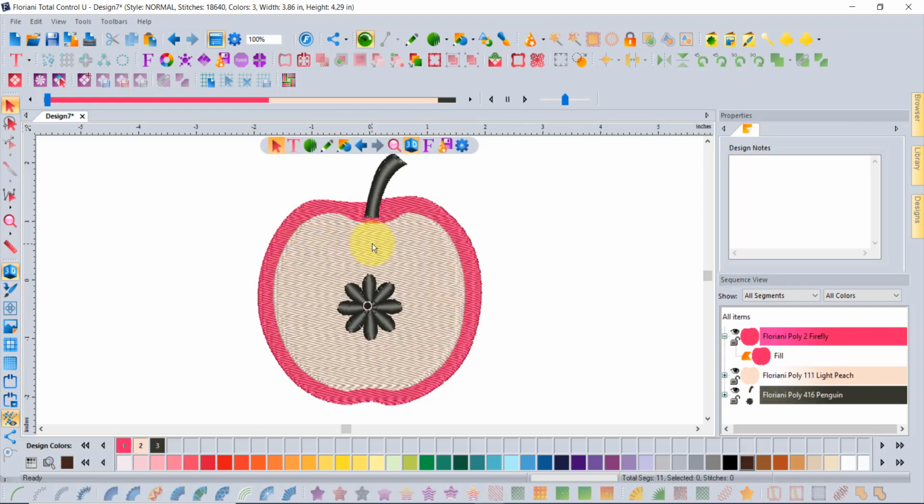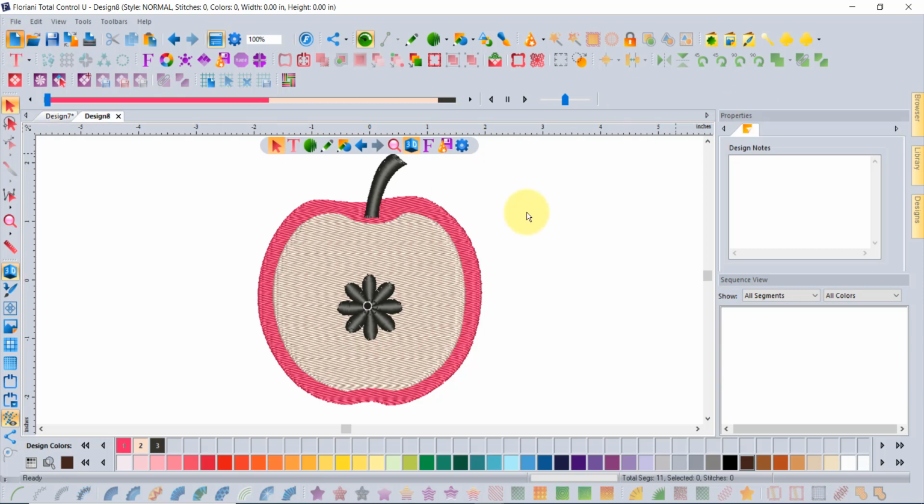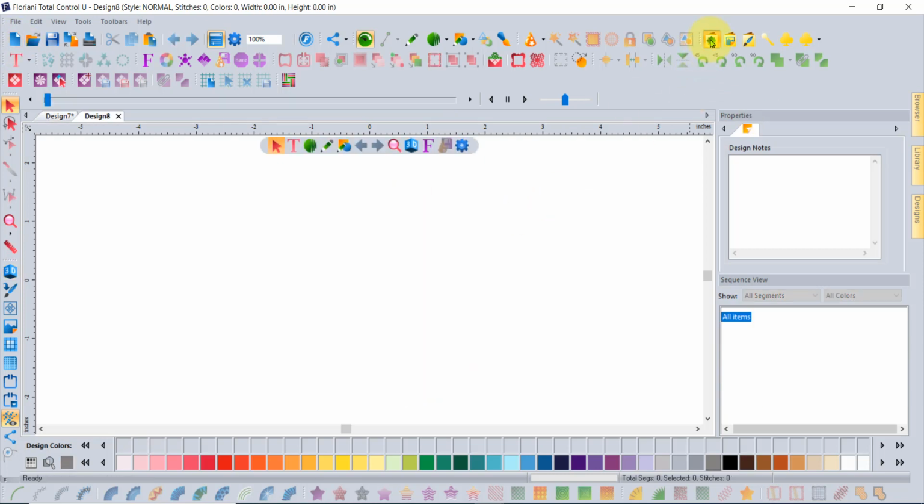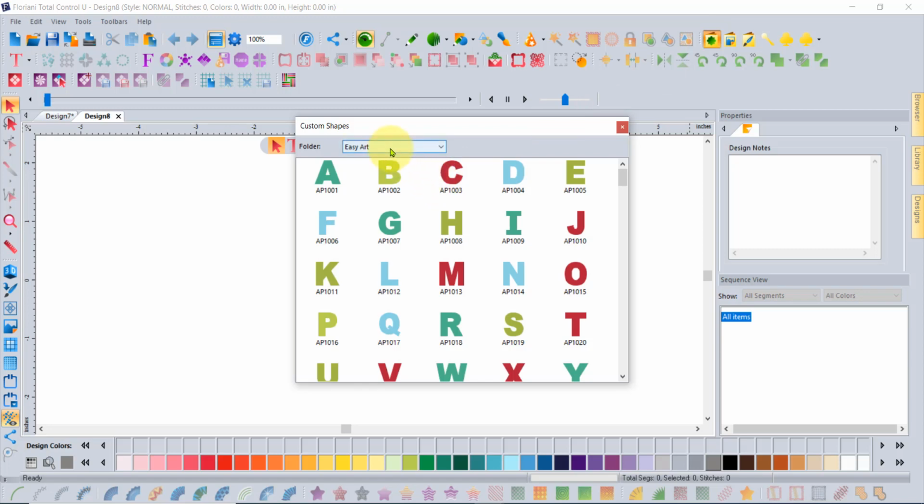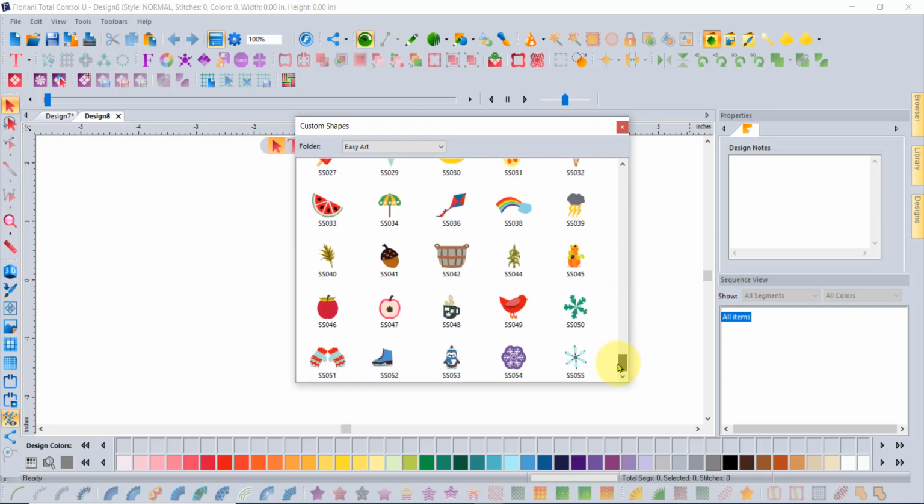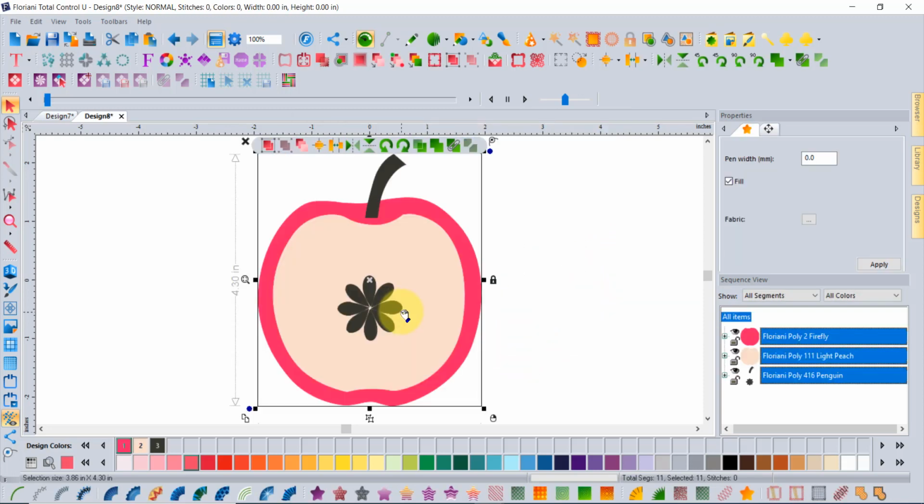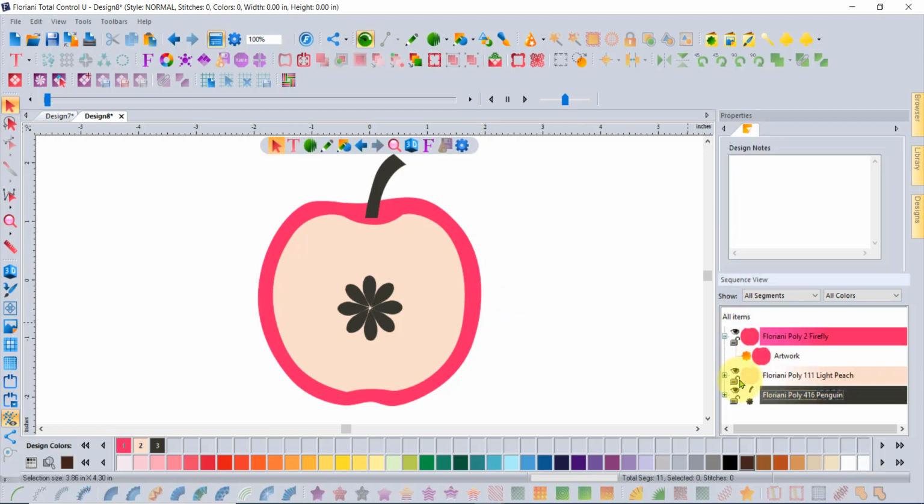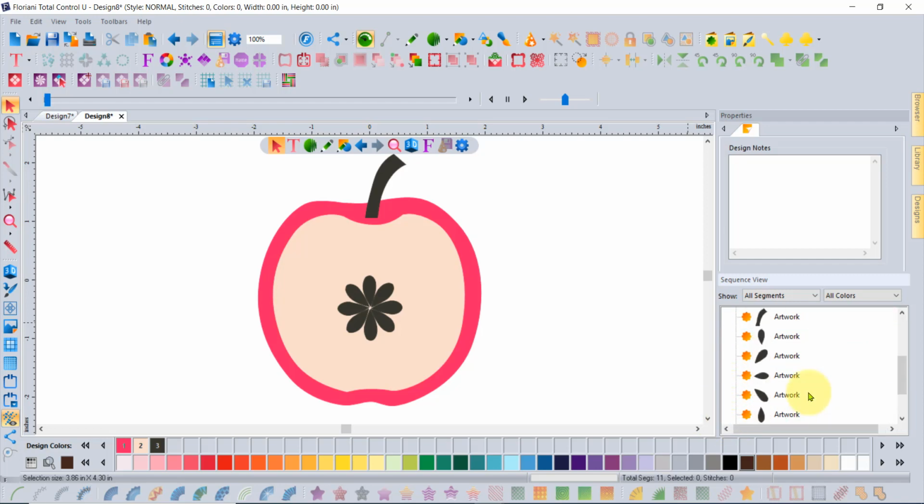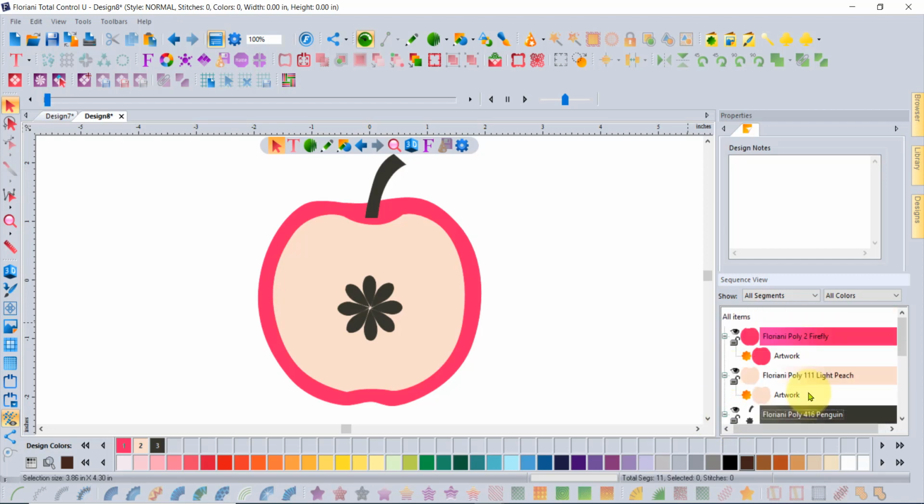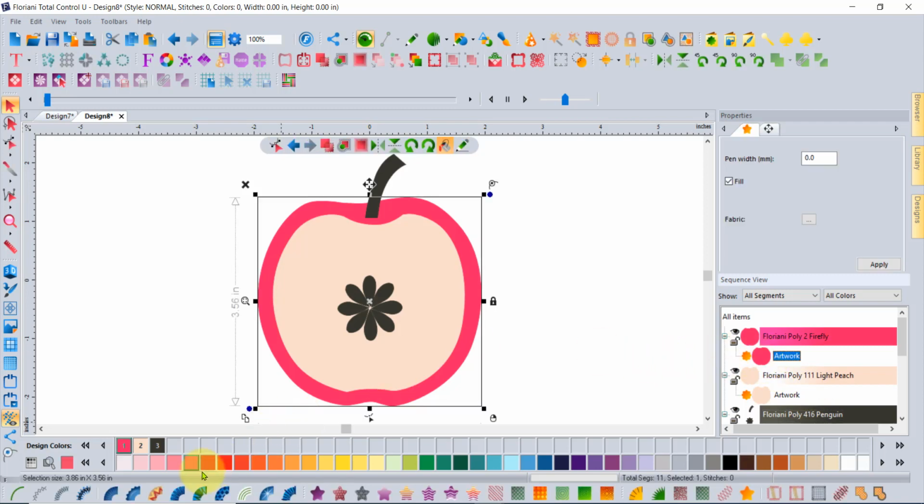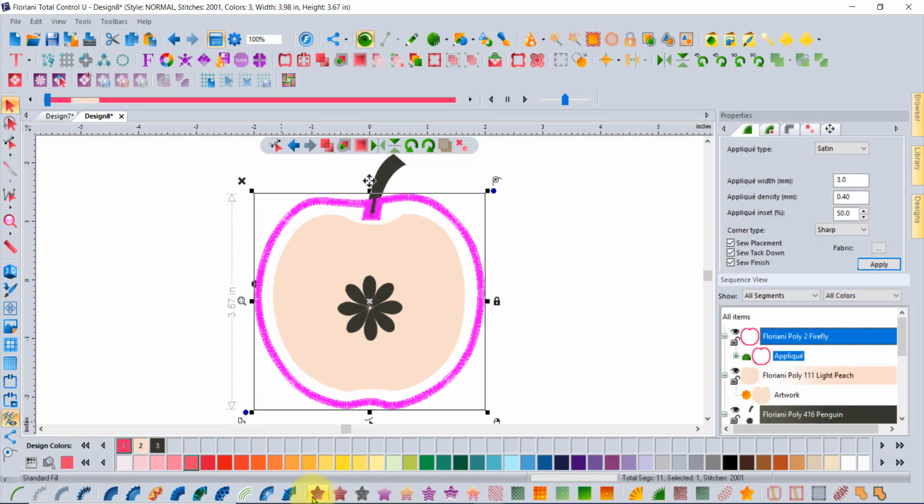And this apple actually comes from, I'm just going to click on New Design and start over for you guys. This apple came from the Custom Shapes library where I chose Easy Art. Scroll all the way down to the bottom to find this apple. And now I have basically a piece of artwork in the pink color and a piece of artwork in the light pink color, and in the darker brown color I've got like 6 or 8 pieces of artwork there. And you can click on those pieces of artwork and turn them into any style of embroidery that you want along the bottom, whether it be an applique or a full-filled embroidery.